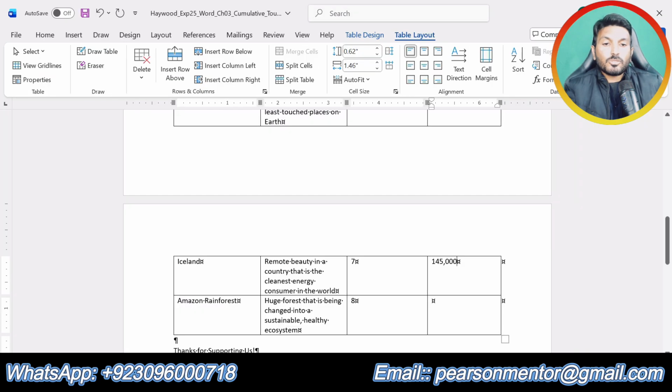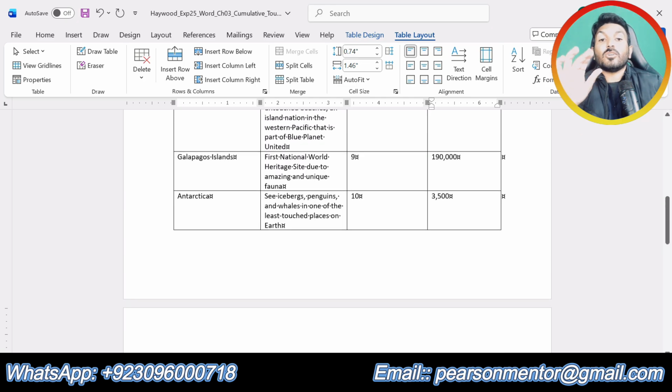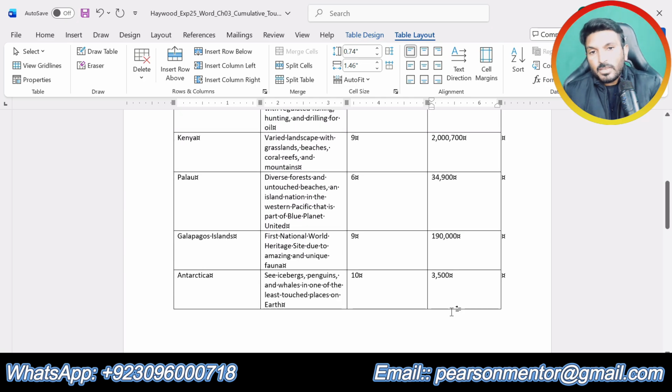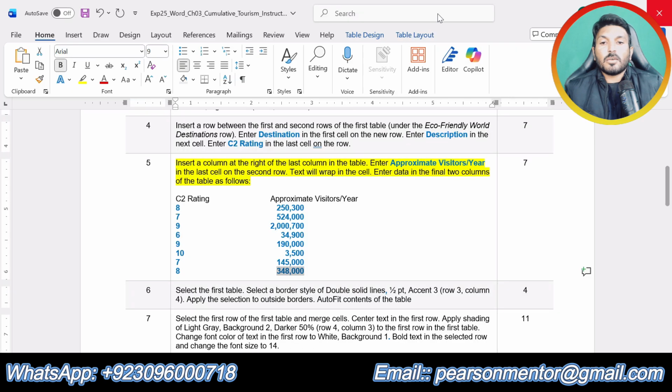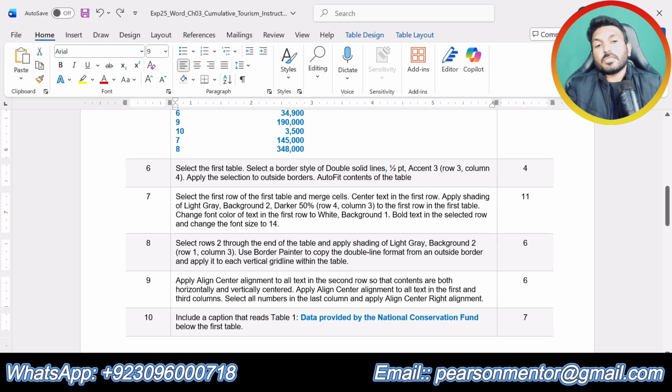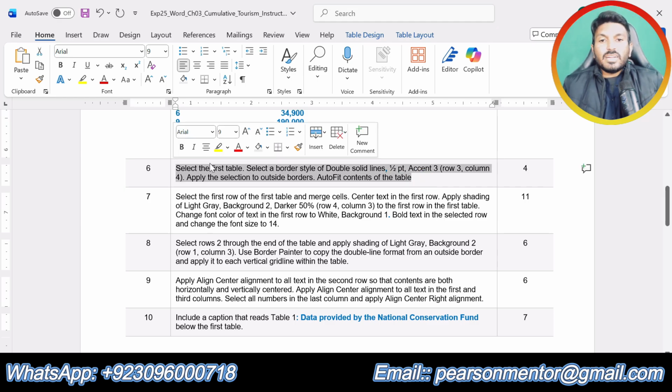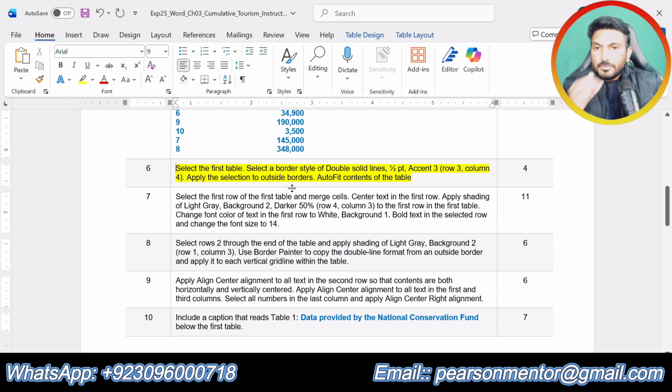Okay, so we were supposed to copy all of the data and write it in the last two columns of this table. So instead of writing here, I just copied from the instruction document and then pasted here. So that is all about step number 5. So we have completed 5 steps of this assignment so far. Okay, now let's do step number 6.